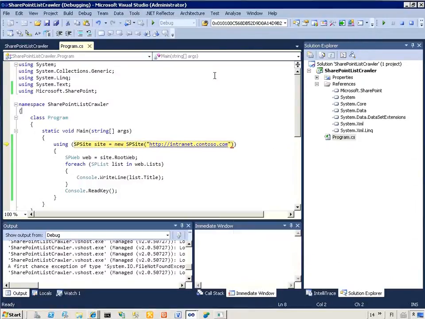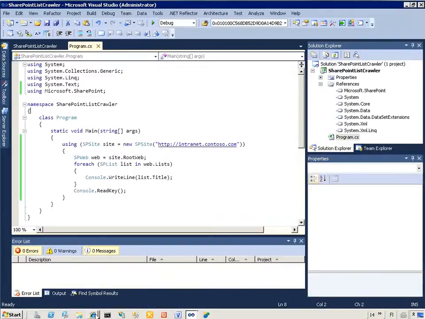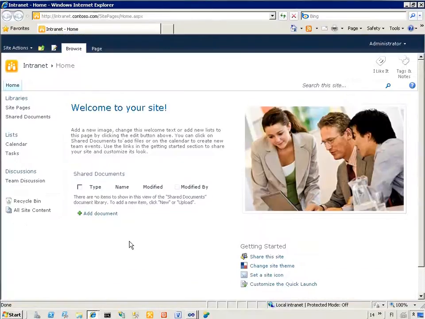The other thing which I wanted to show you in this demo is the developer dashboard. If we have a look at the intranet front page, we can see that it's a default team site intranet front page. There's nothing special in here. We are able to see basic functionalities. But if we want to see the additional developer dashboard information, we need to enable the developer dashboard.